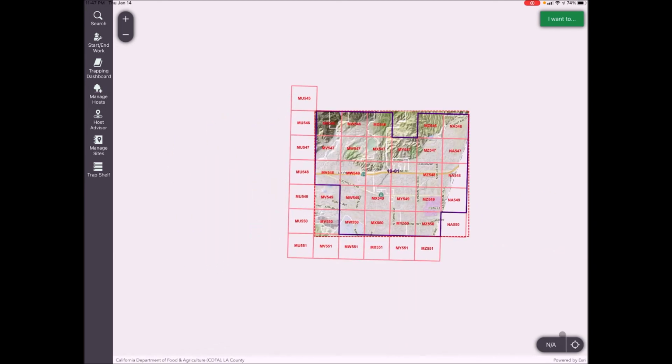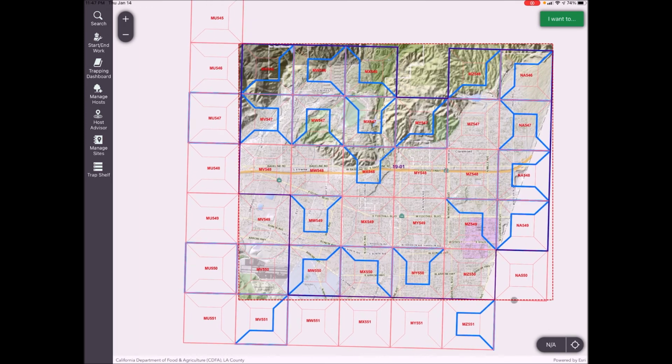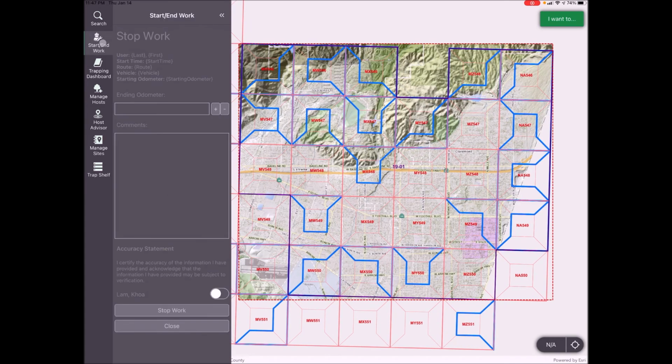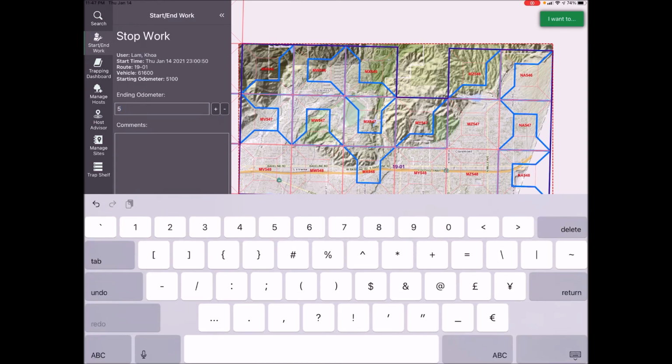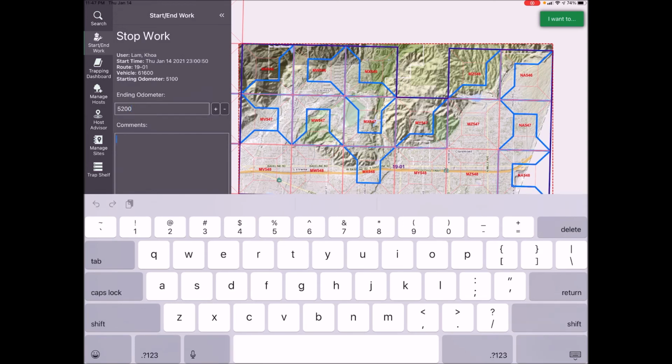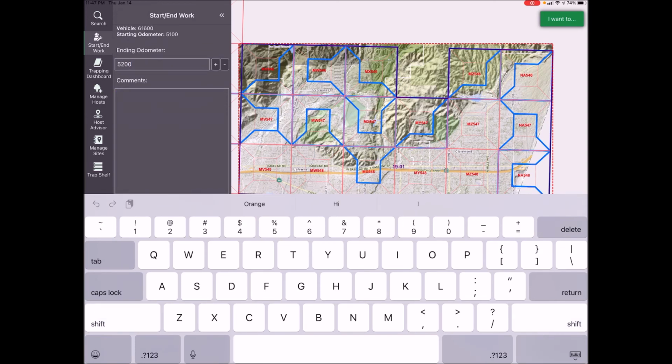Okay, so again, I'm going to go ahead and end work for the day. Okay, I'm going to make this 5200, and then training completed.